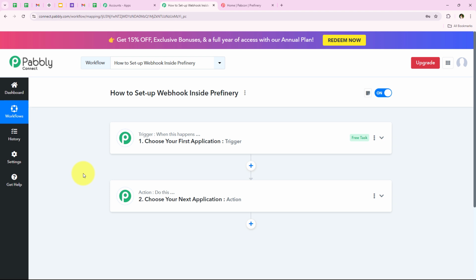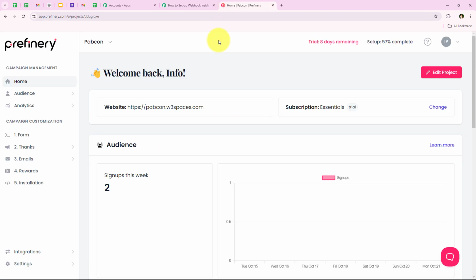So in this video, we are going to understand how to set up Webhook inside Prefinery. Prefinery is a customer acquisition platform that helps businesses to run their own product beta test. It provides tools to set up a beta program, invite testers, collect feedbacks, and analyze the result. This platform is perfect for companies launching new products or features as it allows them to test in real life situations and gather valuable insights.